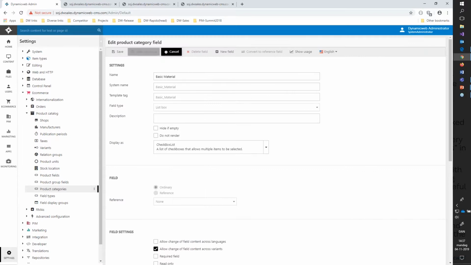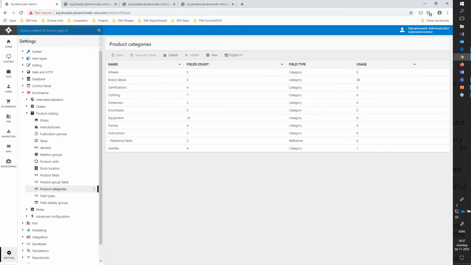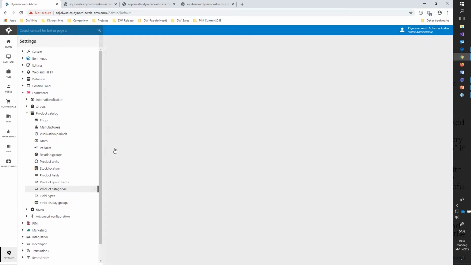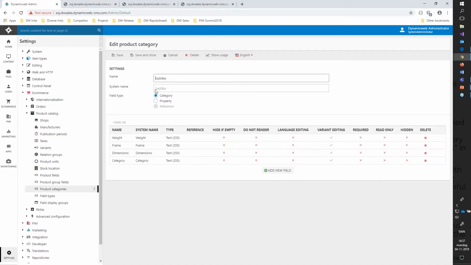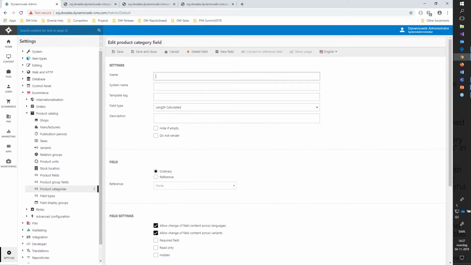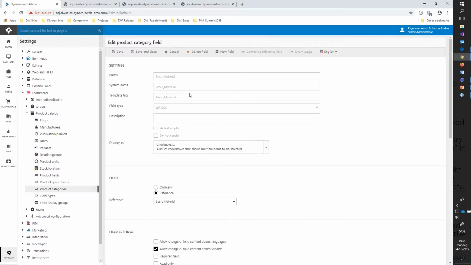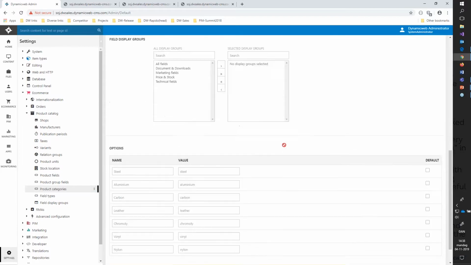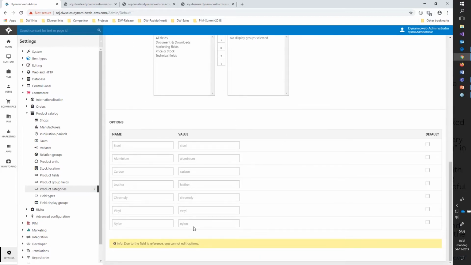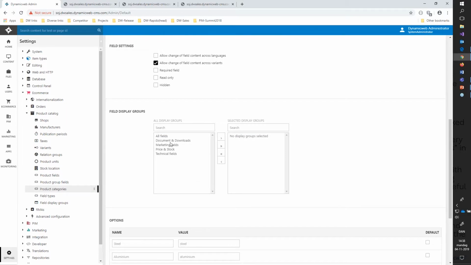Now I also want this one to be represented in my saddles. So I go to my saddle down here, and I say add field. Instead of typing in, as you know from the category fields, I can just select the reference field. I select my basic material. All these values are filled out, also with the new nylon. And I decide that this field should be represented in my field group, all fields, and in my technical field groups.